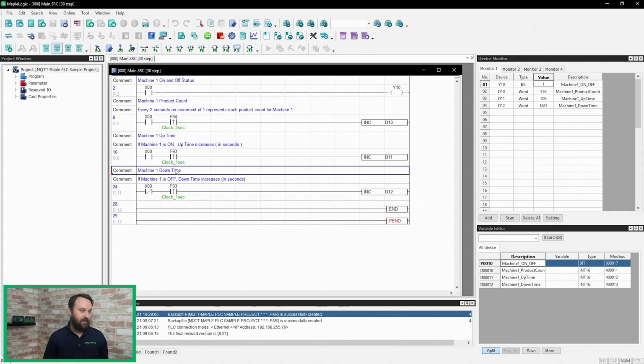And then machine 1 downtime: if machine 1 is off, with a normally closed contact X00, it'll clock every 1 second. So the downtime increases every 1 second, and that's stored in D12. Like I mentioned a little bit, with the device monitor, you can monitor all your values for your machine on and off, product count, uptime, and downtime.